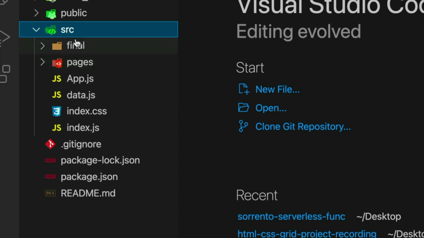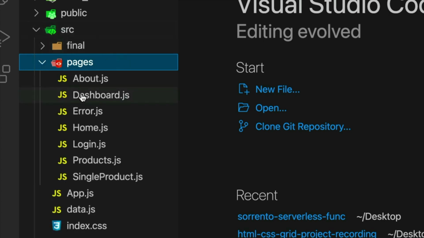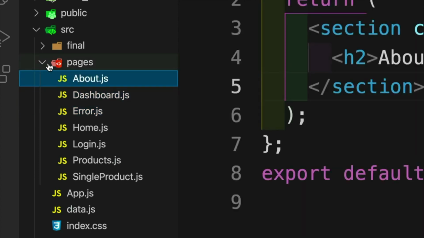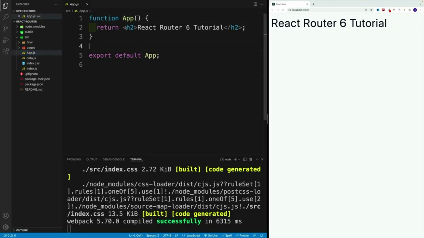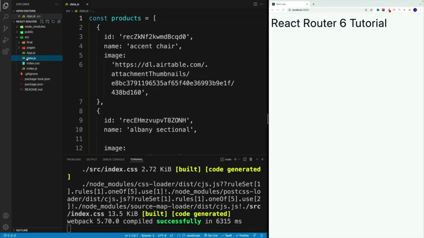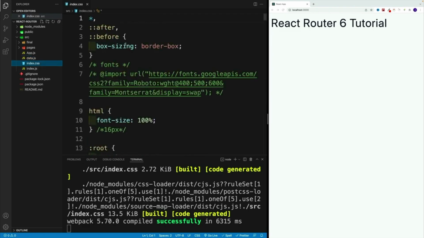So in the source, there's a final folder where you'll find the complete application. So if you ever need to reference the code that I type in the videos, you can find it over there. We also have a pages folder, and you'll see in the following videos why we have it there. Effectively, it's just a bunch of React components. And again, we'll talk about them in a few videos. After that, we have app.js, where we just have a heading 2 with this text. Data.js, also something that we'll implement a little bit later. Index.css with all of the styling. Now, there's not much to it, but still, I added a little bit of styling here.